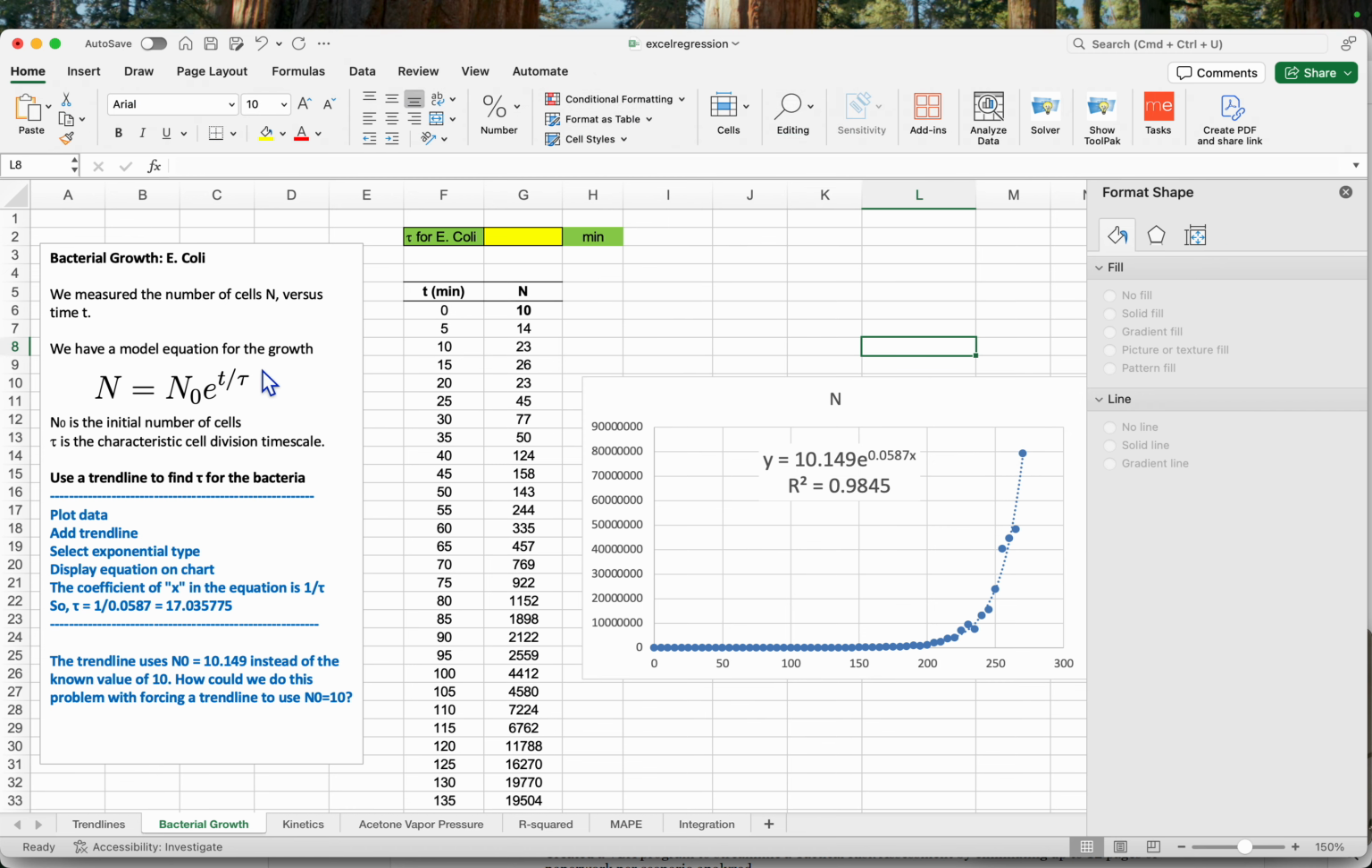And then I'm interested in that time constant, that tau value. Well, that's just 1 over this value, because my x in this case is t. And so I'll just type that in, equals 1 divided by 0.0587. 17 minutes for this E. coli growth rate.